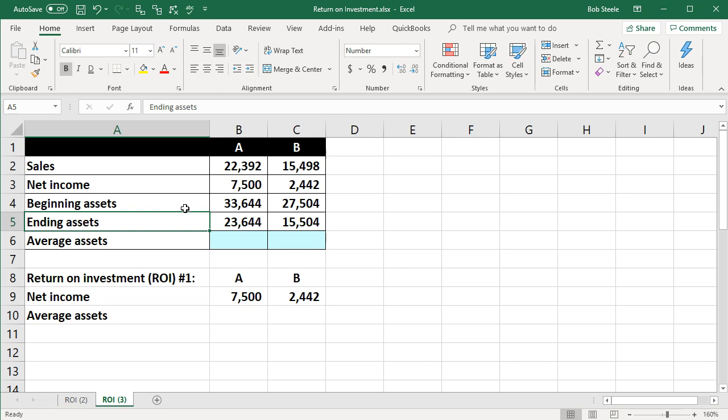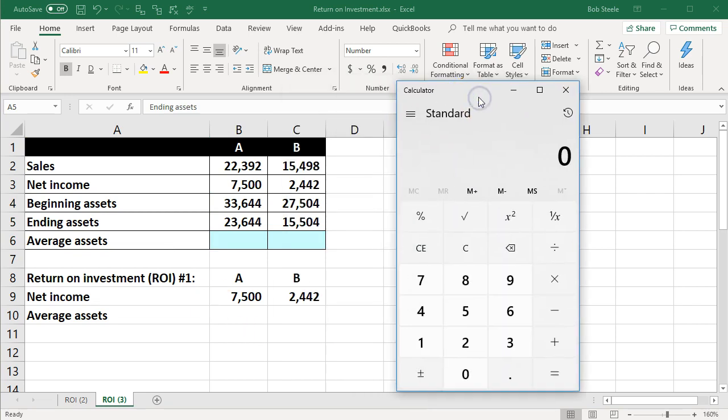In a book problem, they may just give you average assets, but you want to know conceptually what it means, or they might say something like beginning and ending assets, in which case we would take them both and divide them by 2. So we would take the 33644 plus the 23644 and divide it by 2. And for example, for A, we would get to the 28644.